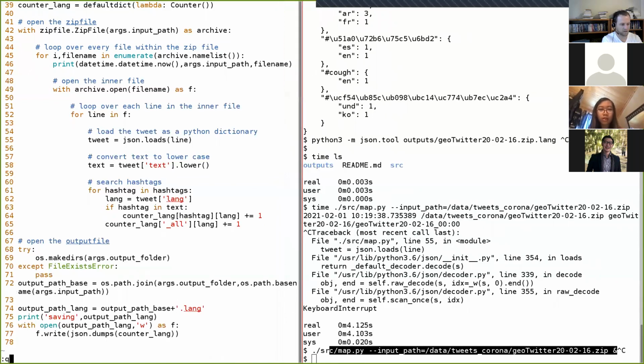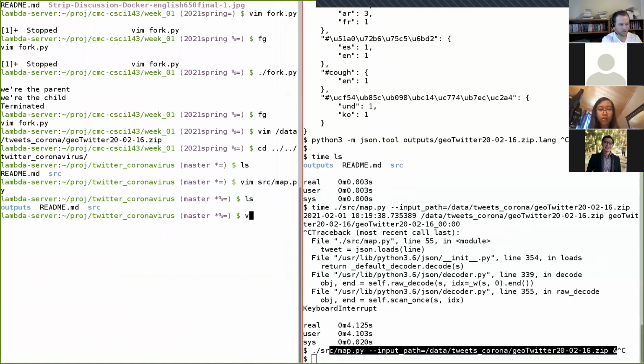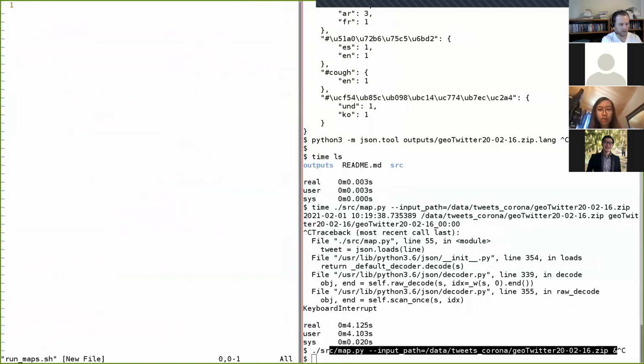Let's quit out over here. So I'm going to create a file called runmaps.sh and add my shebang up here at the top, /bin/bash. And now I'll show the syntax for loops in bash. So: for item in 1 2 3 4 5; do echo $item; done.